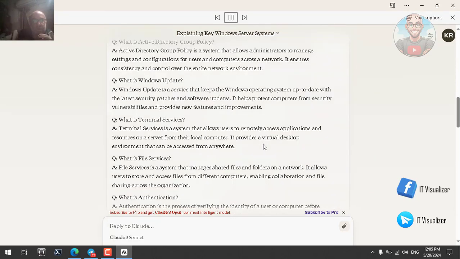Sure, I can explain these systems using a question. What is Active Directory Group Policy? Active Directory Group Policy is a system that allows administrators to manage settings and configurations for users and computers across a network. It ensures consistency and control over the entire network environment.